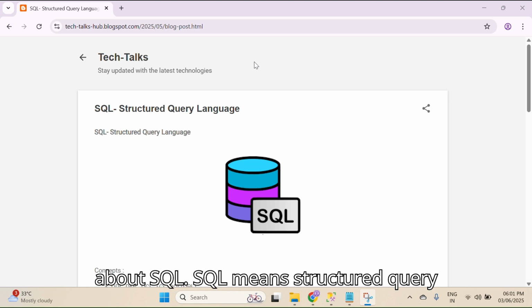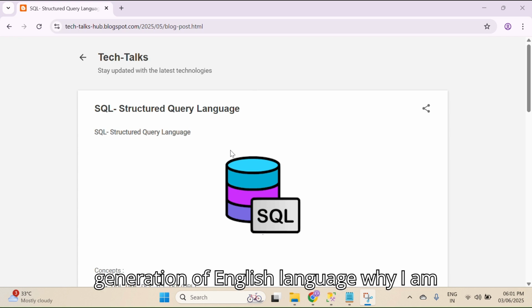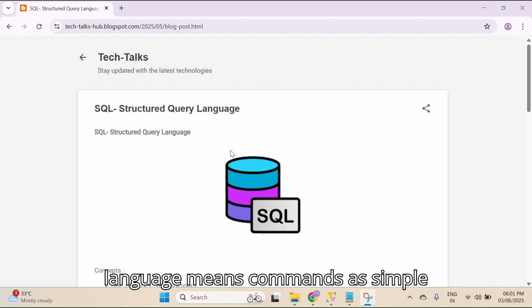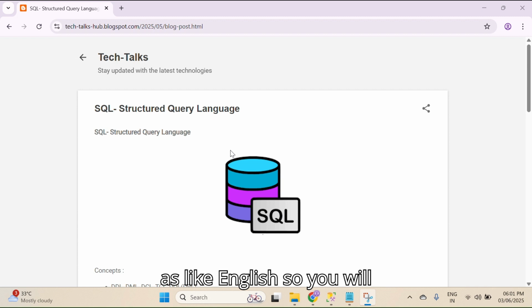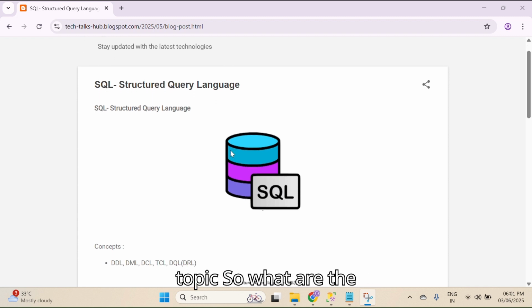SQL means Structured Query Language. Mostly it's a fourth generation English language. Why I'm calling it a fourth generation English language is that the commands are as simple as English. So you will learn about this. Let's get into our topic.